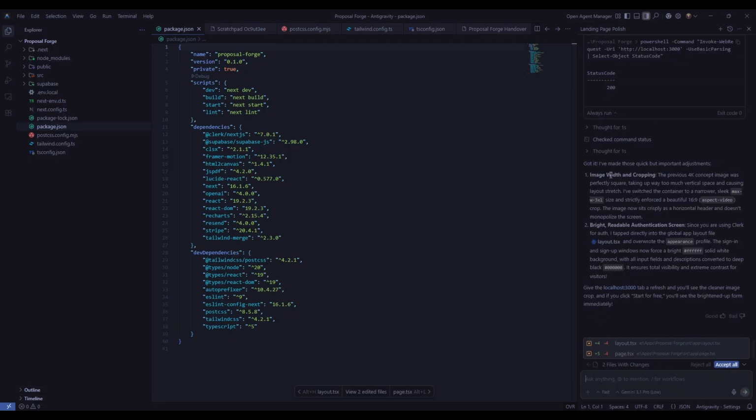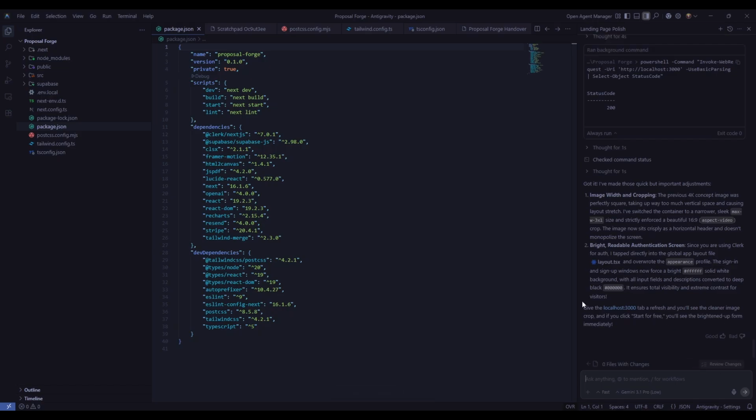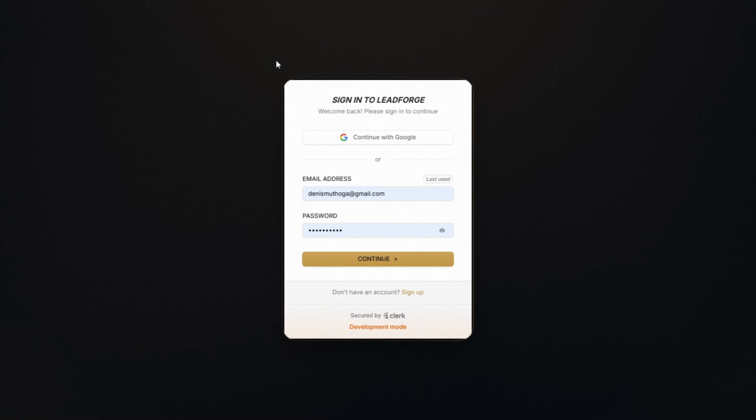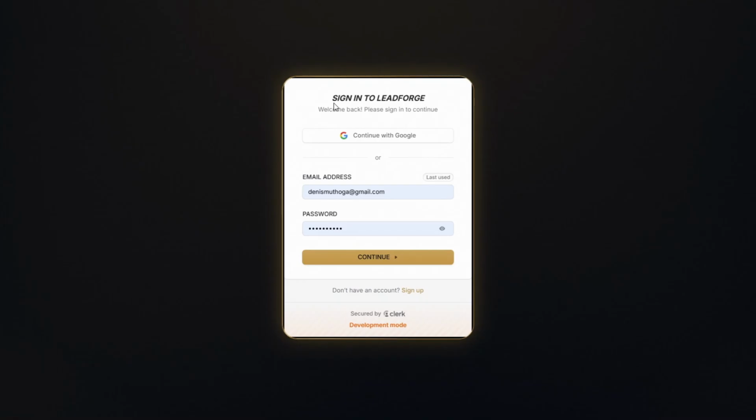So here you can see it made the changes for us. This is amazing. Let us refresh our site to see if it's made the changes. Here you can see it made the changes to our form. So the background of the form was changed to white and the text was black.